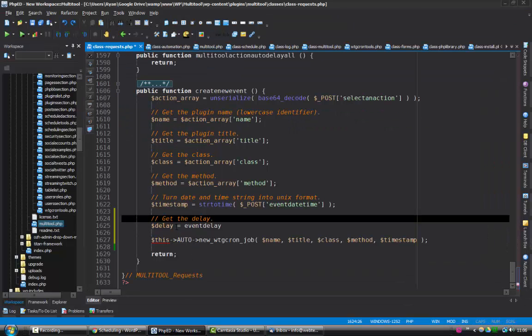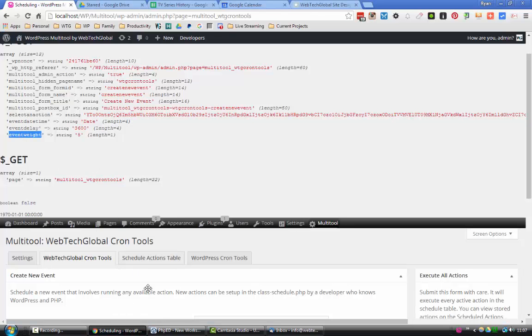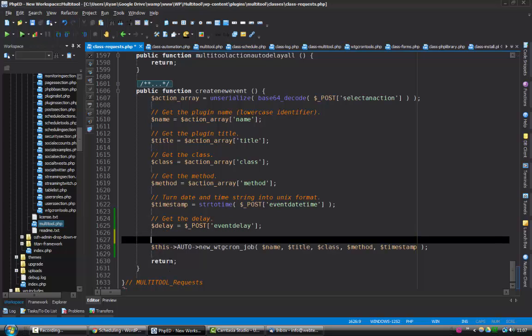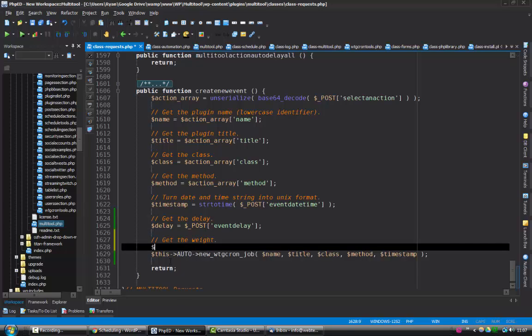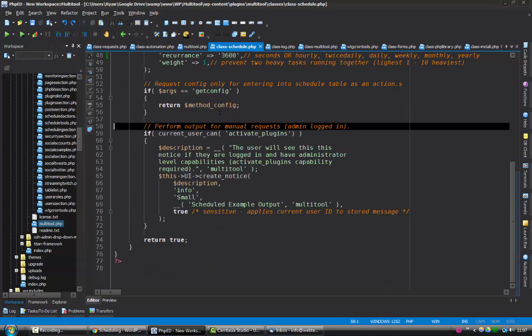So event delay is a post, and like I said, it has already been validated and sanitized, etc. So get the delay, and we need event wait. Get the wait, and the wait is the wait of an event. No, it's the wait of an action. An action has a wait. This is over here. This is an action.